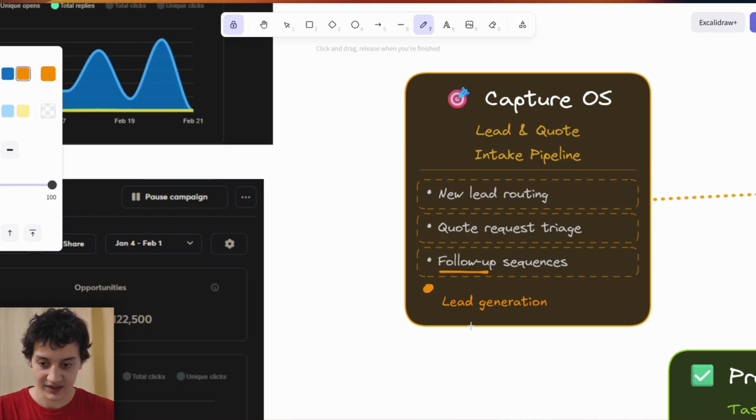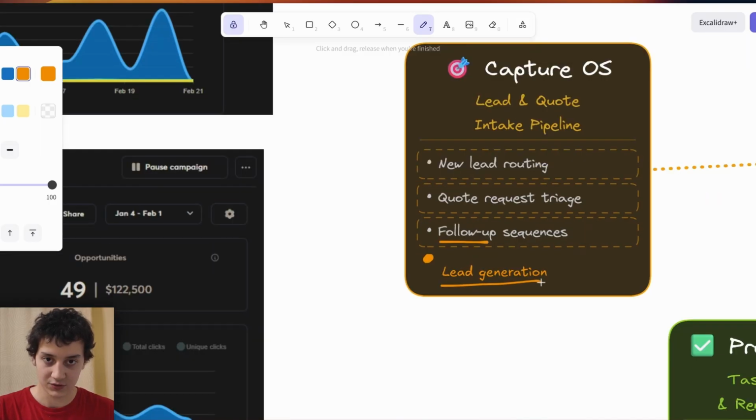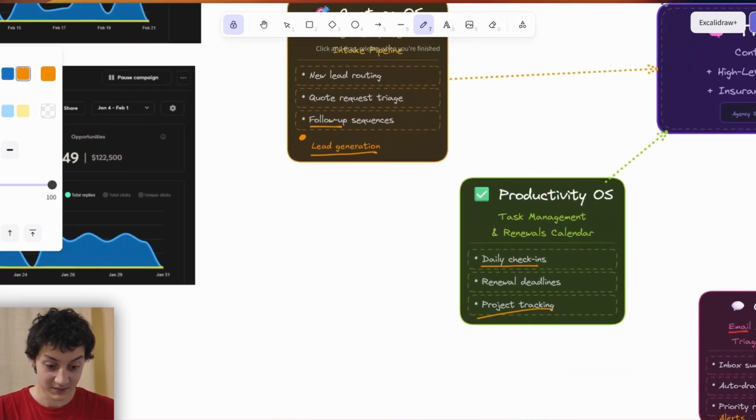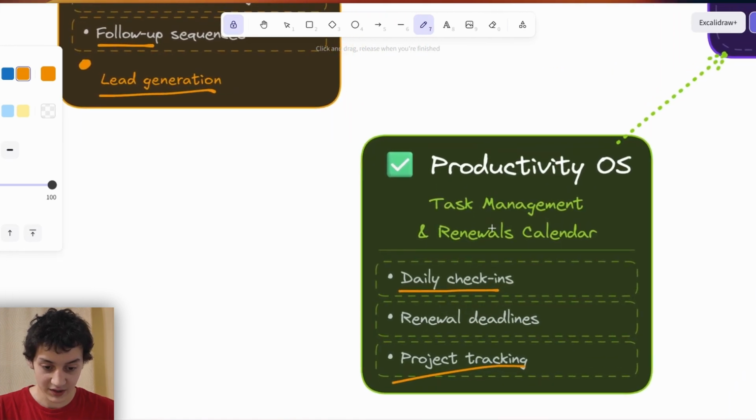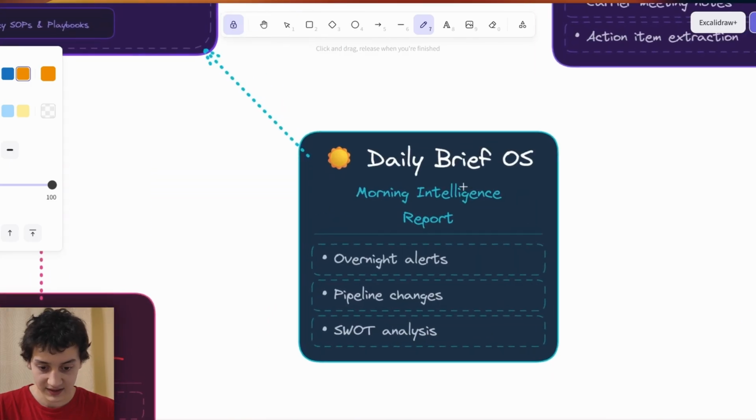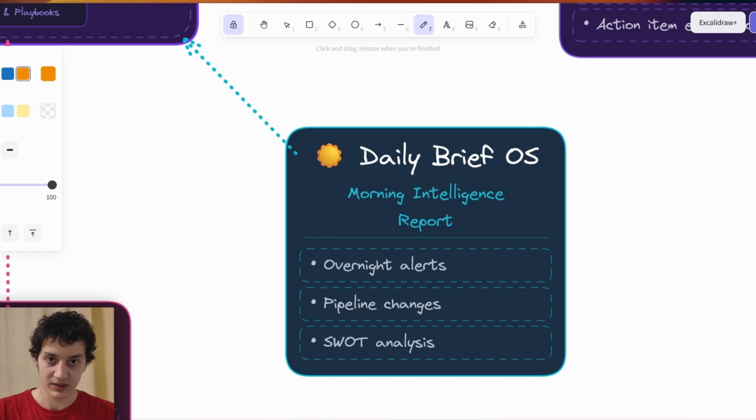So if you can automate something as complex, the heart and soul of your business, you can definitely automate some of the smaller things, like a productivity OS we discussed before, meaning daily check-ins, task management, simple reminders on your calendar for renewals that go a long way, and things like daily briefs. Honestly, at this point, it might seem like magic to you, but this is becoming the new norm.